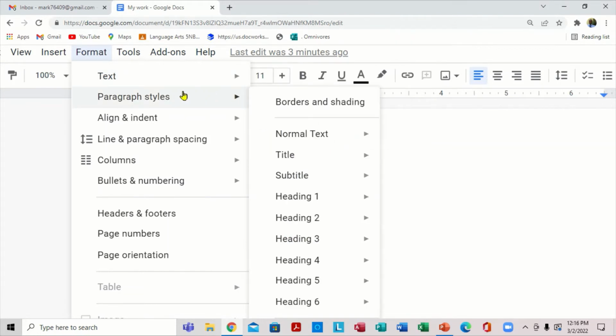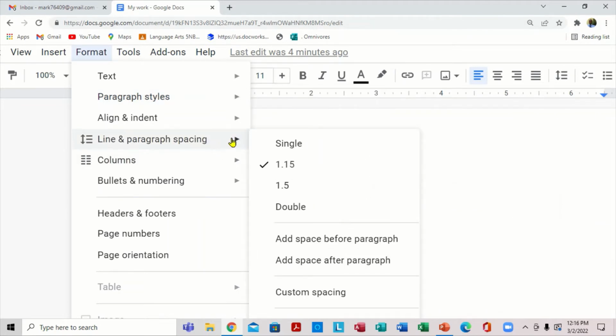But if you notice right down, it's the paragraph style. You can change the border right here, and you can apply different headings right over here. Very important. If you notice right here, paragraph spacing, you also have this in Microsoft Word. You can move it to 1.5, you can put it to double line, you can add space before paragraph, and you can add space after paragraph. So you have all of that available here.